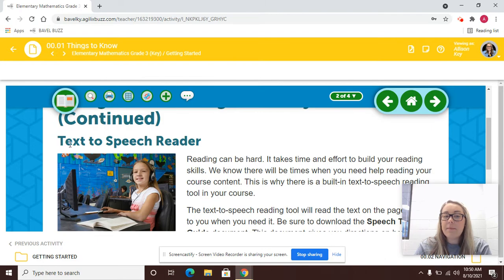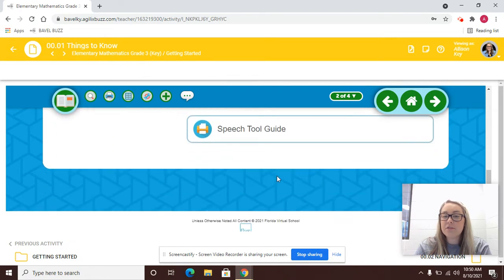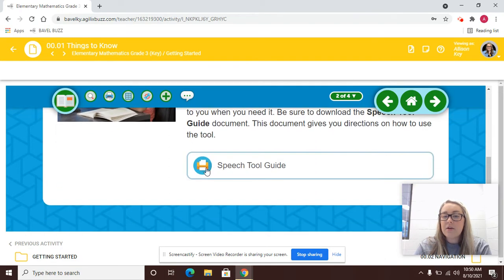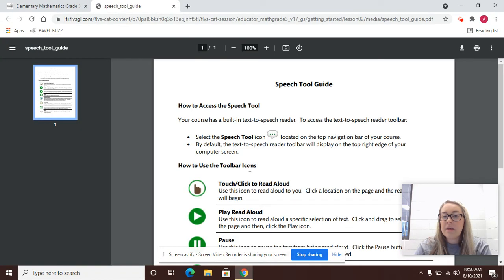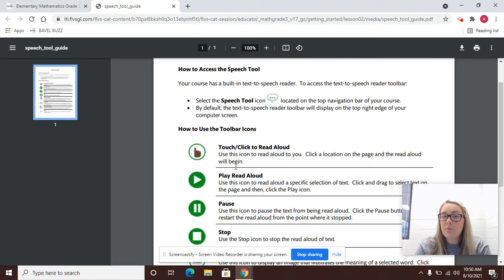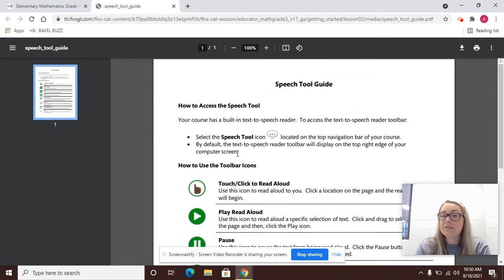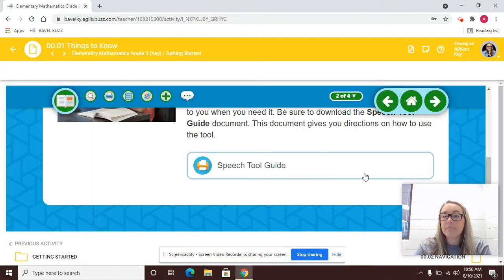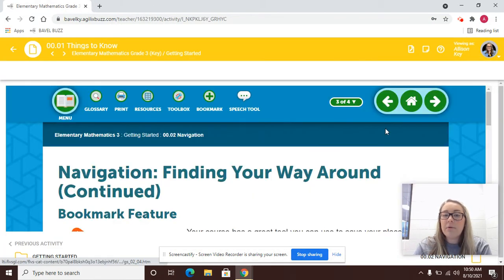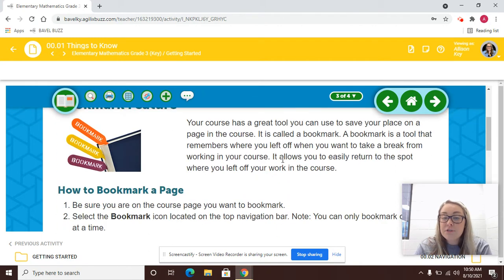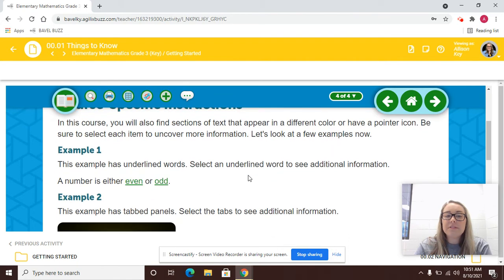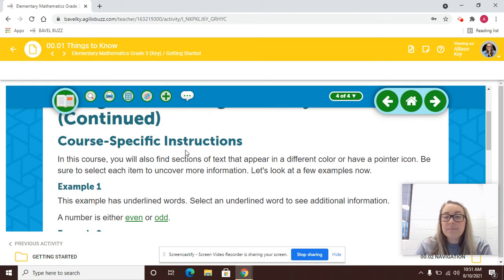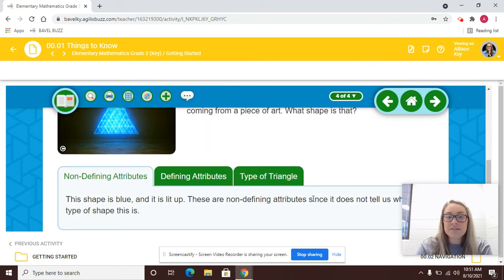And this is going to tell me more about the text-to-speech reader, so you can look at this. You'll see a speech tool guide at the bottom. If you click on that, it opens up a new page and tells you how to use the speech tool icon. I'm going to click the right arrow again. This is going to tell me about how to use the bookmark feature. The next page will tell me about course-specific instructions and how to read the directions.